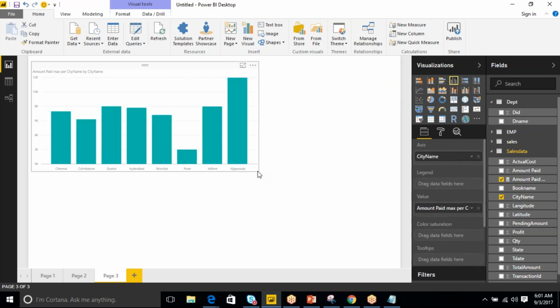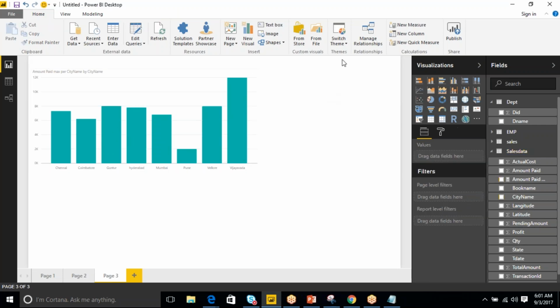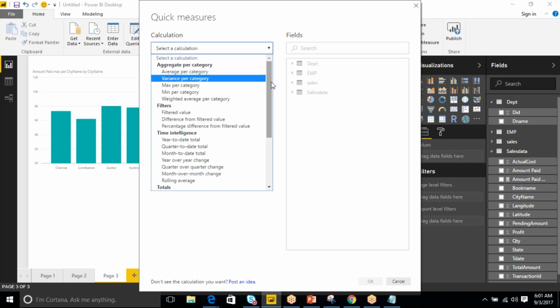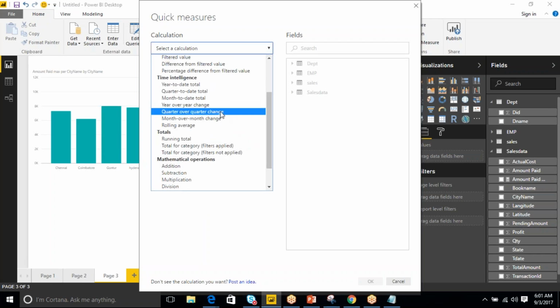So it is nothing but the maximum value for each city, representing the maximum amount paid. Like that, the quick measure concept is nothing but a set of commonly used measures provided as a user interface. We just need to select what kind of requirement we have, and then provide the columns as input. The measure is automatically created. That is for beginners.